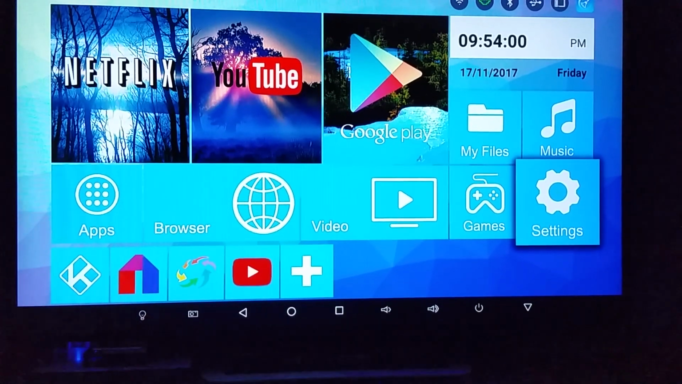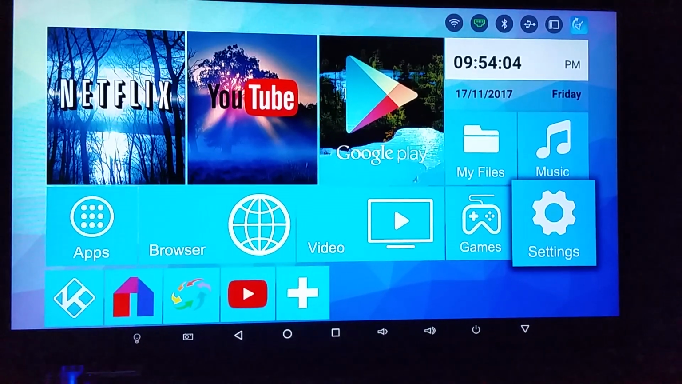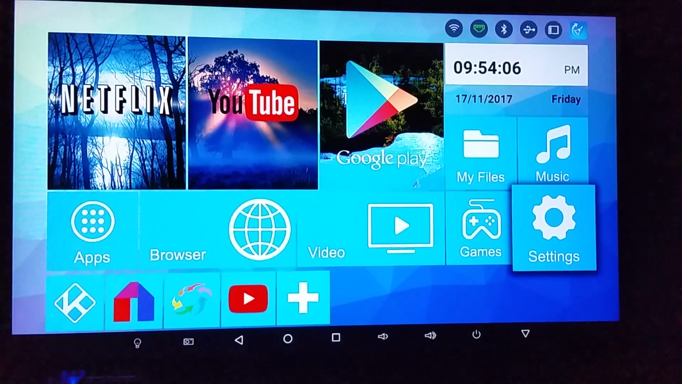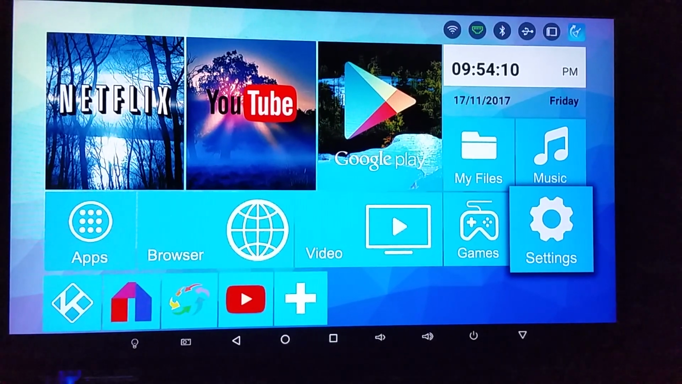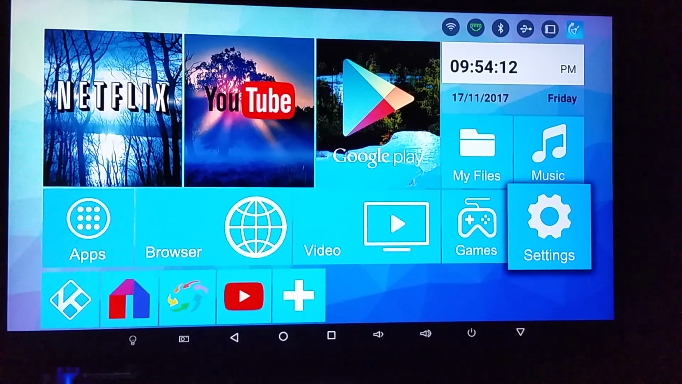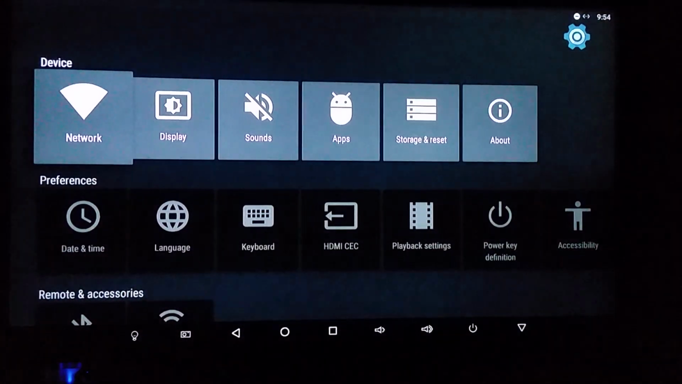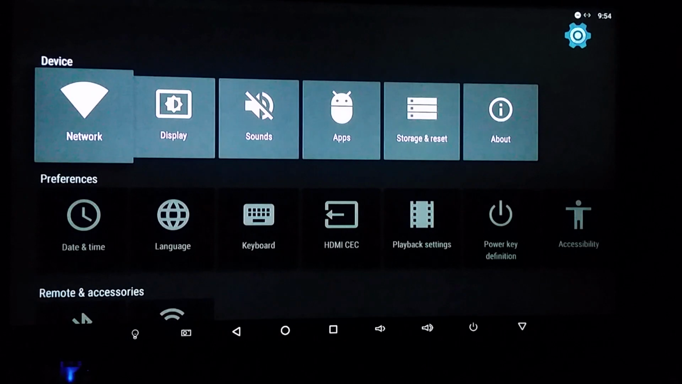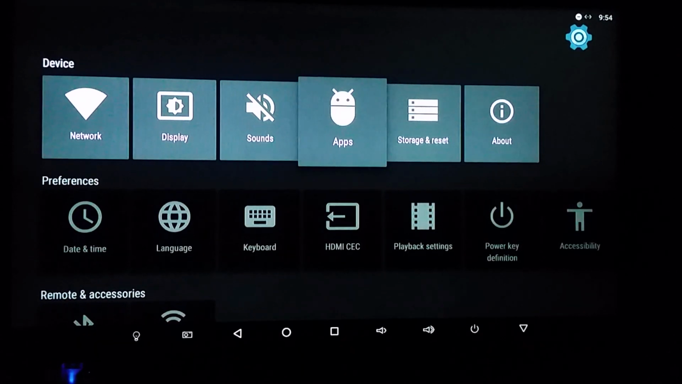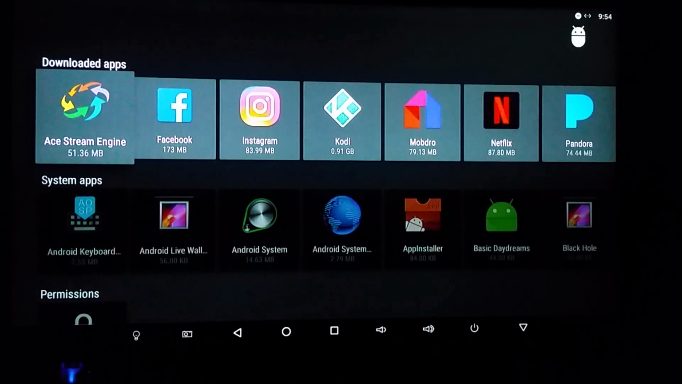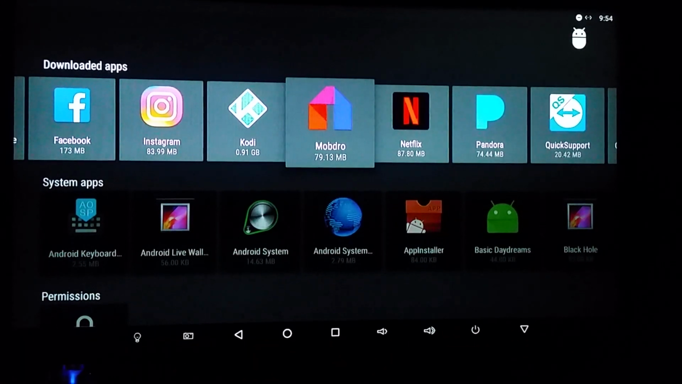Whether you're a US Android TV customer or not, if you have a set-top streaming Android box, your home screen looks similar to this. Some are a little more elaborate, some less, but you're going to have a settings. So you want to scroll over to settings, and then you're going to click OK. Now this should look the same pretty much on all Android streaming set-top boxes. You're going to want to scroll over to apps and then click OK. Then you're going to want to scroll over to Mobdro and click OK.